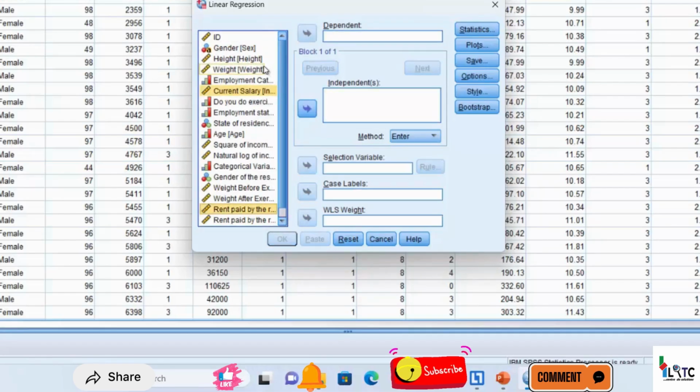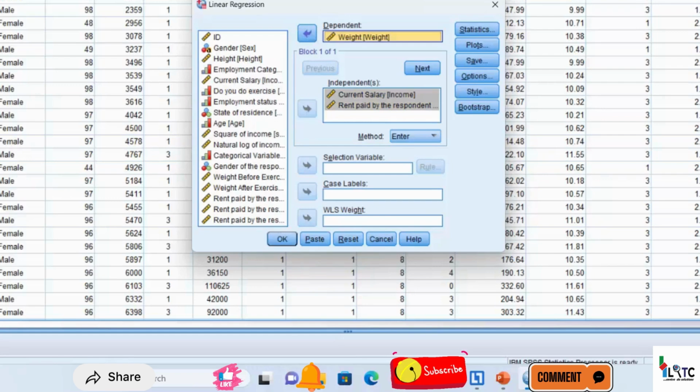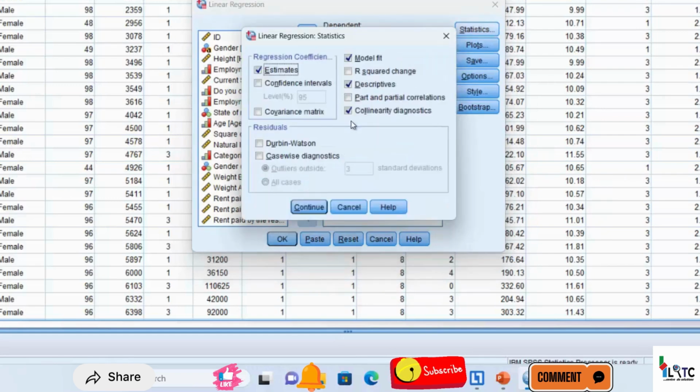So you identify your dependent variable and independent variables as well. Once you identify the dependent and independent variables, then you move them to the right box. The dependent variable is weight. You move it here. Once you do this, then you go to statistics and look for collinearity diagnostics. So you check this particular box.